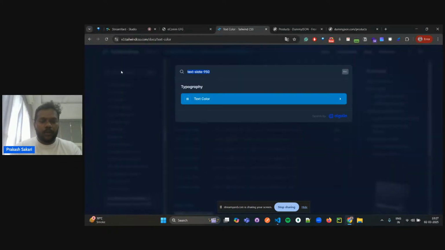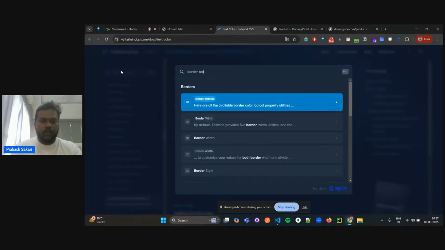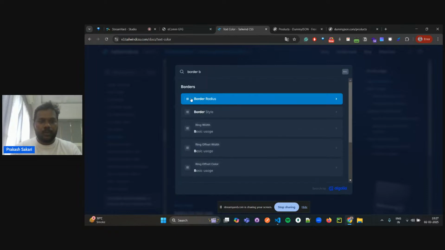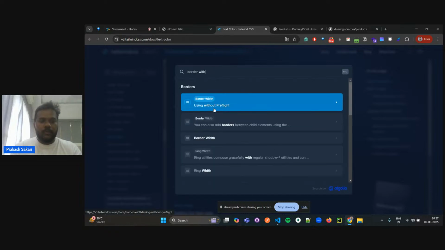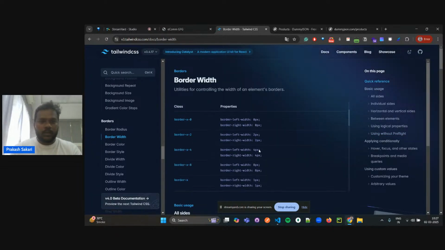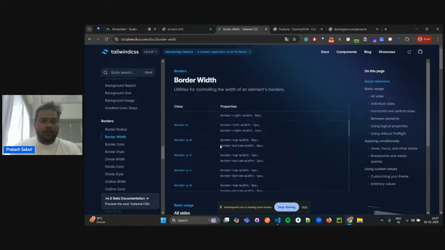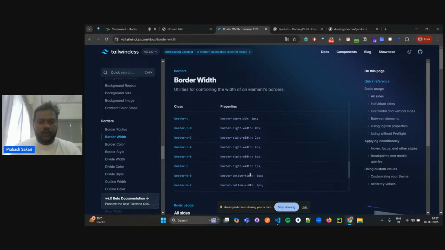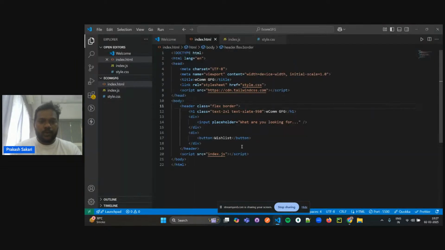And I want to add a border bottom. So I'll just add border bottom, right? Or yeah, just search for border. I'll just search for border width. So if I search for border width, it gives me everything, border top and bottom and everything. So I just want the border bottom, right? Border bottom width. So I'll just write border b 2. I'll just want it to be 2 pixels for this header, right?